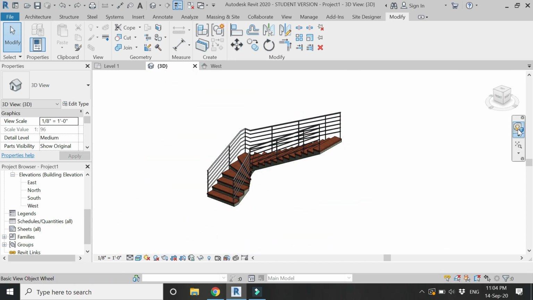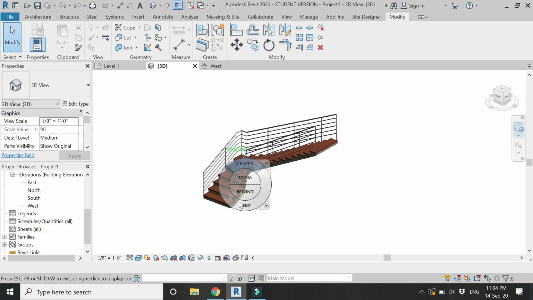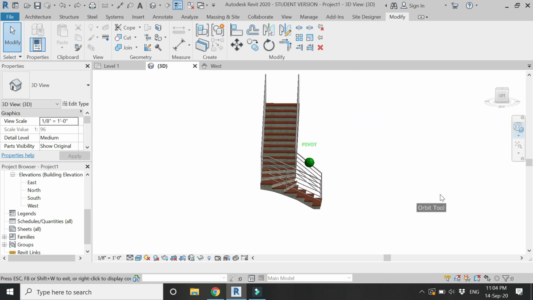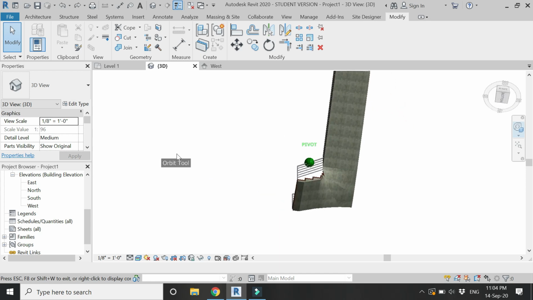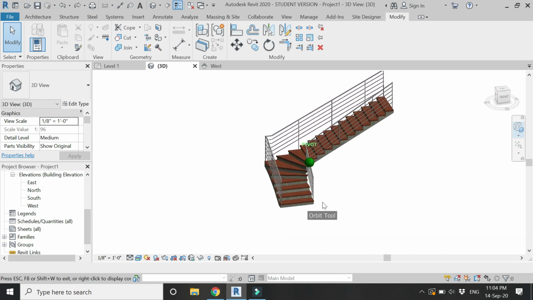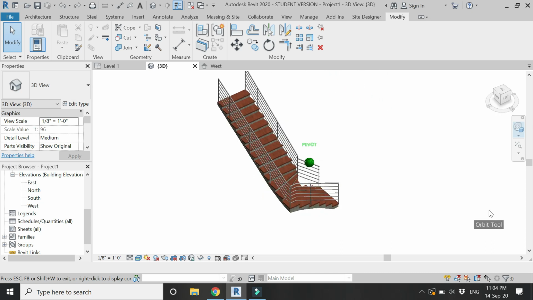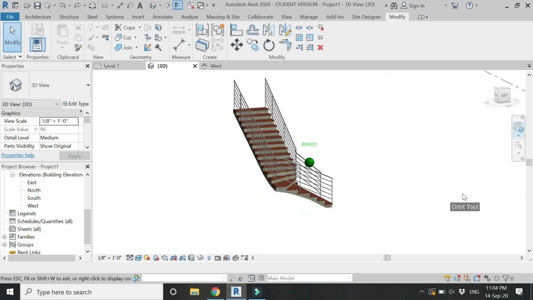So that's all for today. I hope you like this tutorial, and if you have any kind of difficulty, you can ask me anytime. You can see how easy it is to create a winder staircase, and how easy it is to change the profile of the nosing for the treads.